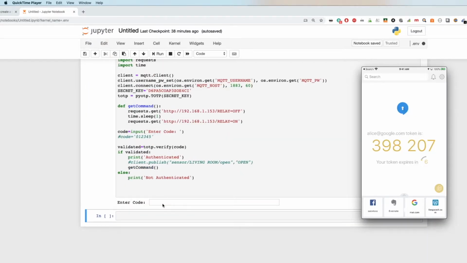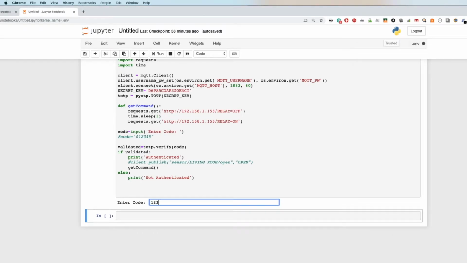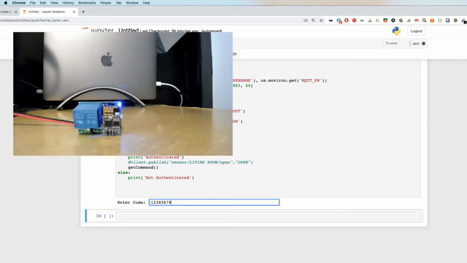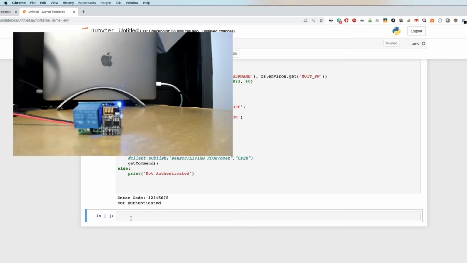Now I'm gonna go ahead and enter a random code right now. So I'm gonna enter 123456789. And you're gonna see that it actually says not authenticated and the relay is actually still energized. So it's actually done nothing to it.